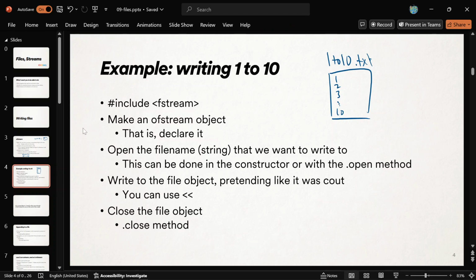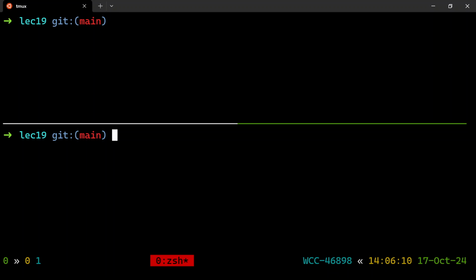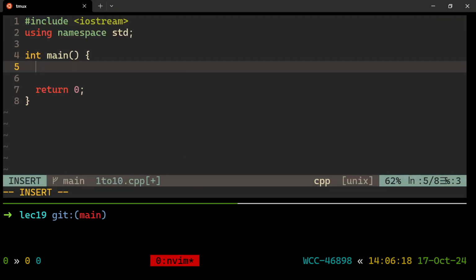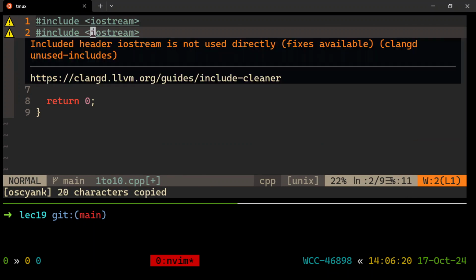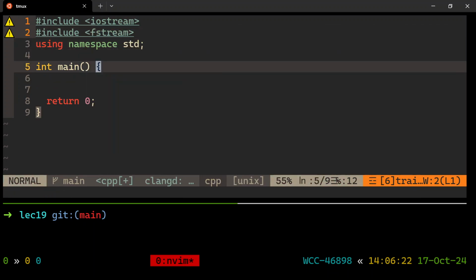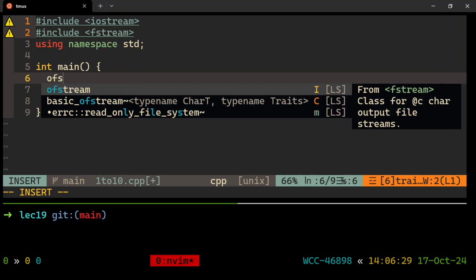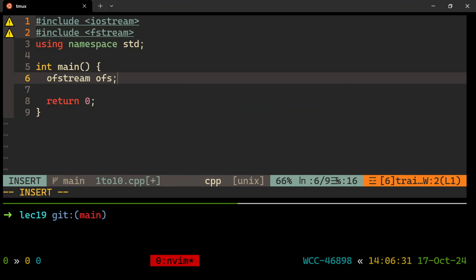All right? So I'll make a new C++ file. I'll call it 1 to 10.cpp. And running this program is going to write to a brand new file. Right? So I want to include fstream. And the first step is to make an OFStream object. OFStream, give it some name. I like to call it usually just OFS, like output file stream.